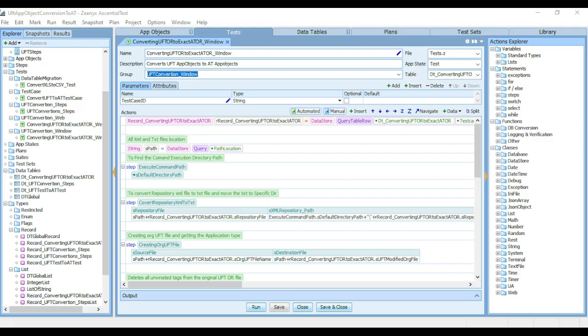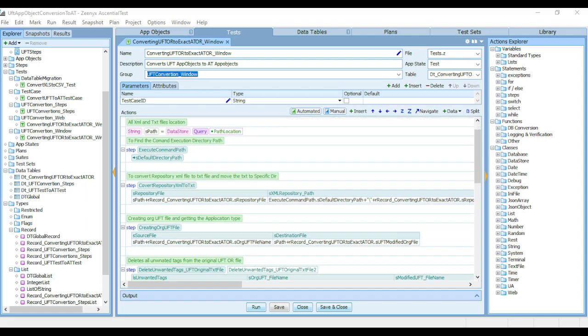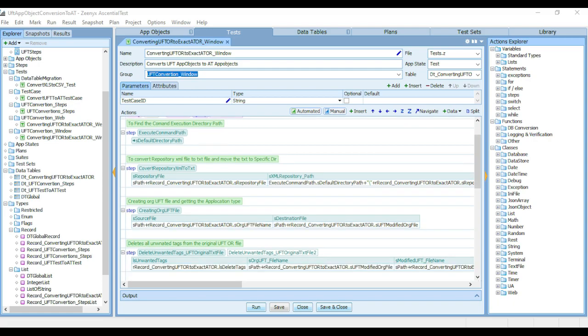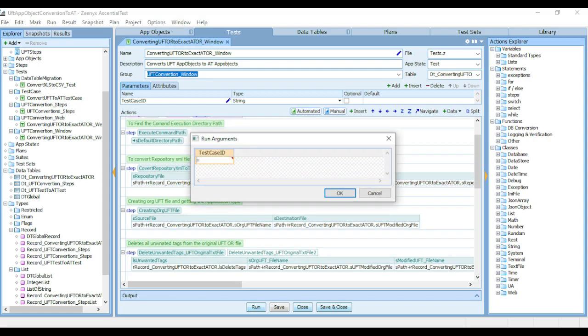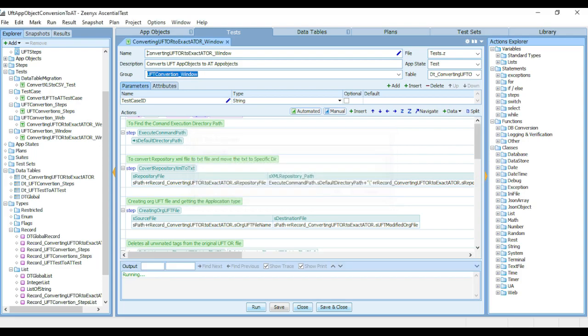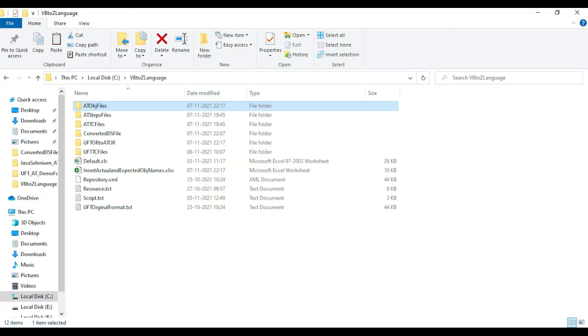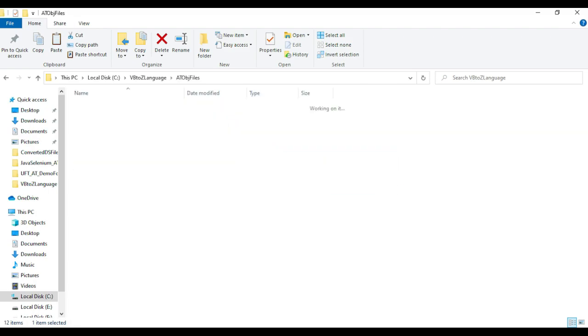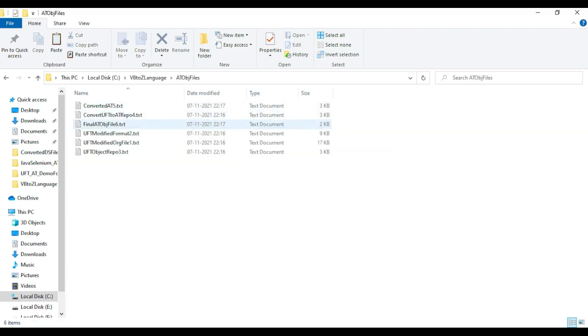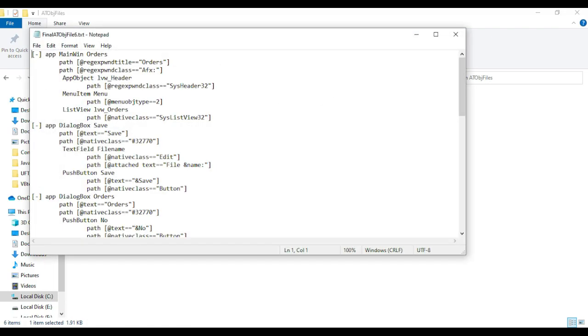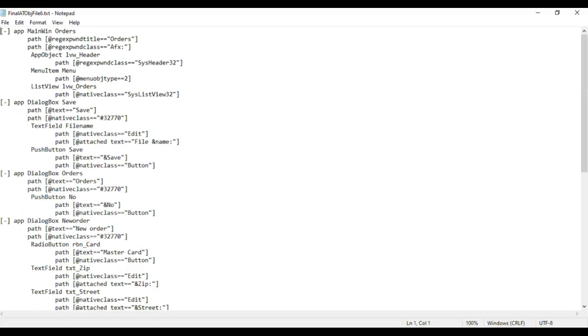Well, here's the script for converting the UFT app objects to Essential Test app objects. Click on Run for execution. Well, the execution has been completed successfully. Let's now navigate to the folder location where the file has been generated. So this is the file where UFT app objects have been converted into AscentialTest app objects.